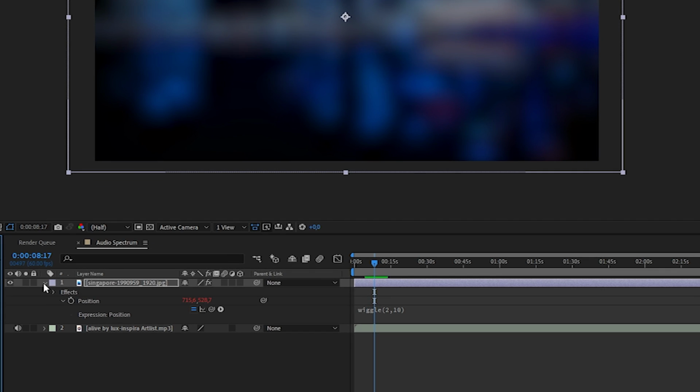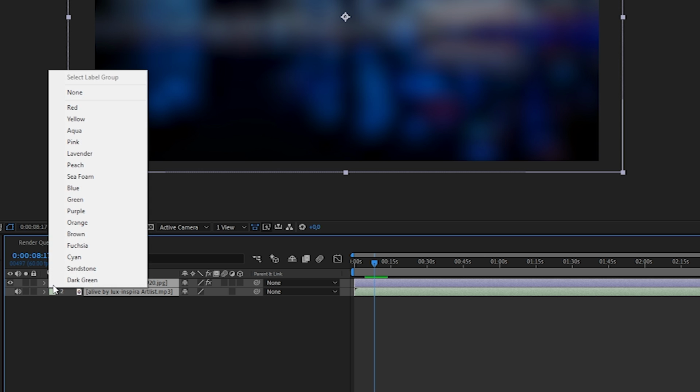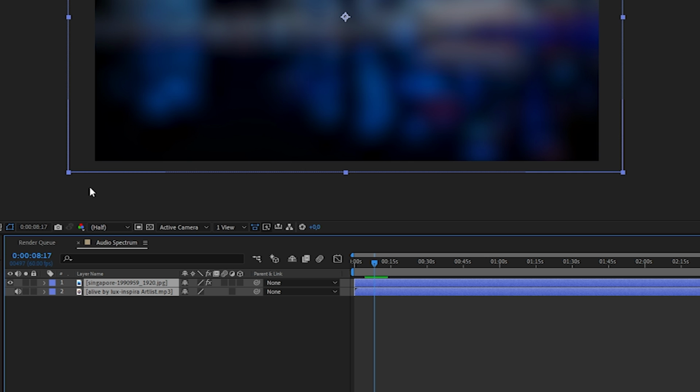Now I'm just going to go ahead and close off my layers here, just so we don't have a bunch of drop downs. I'm going to highlight both of them and change the color of the tag here, just so we have some sort of organization. I'm going to make this one, let's say, blue, just so we know that these might be the background elements, like the song and the background image.